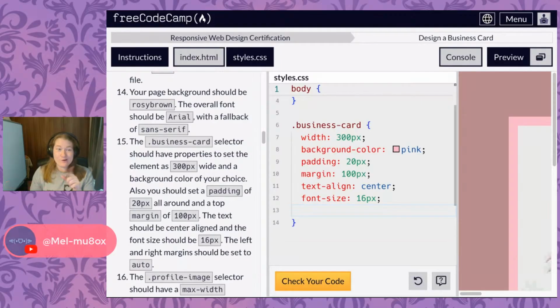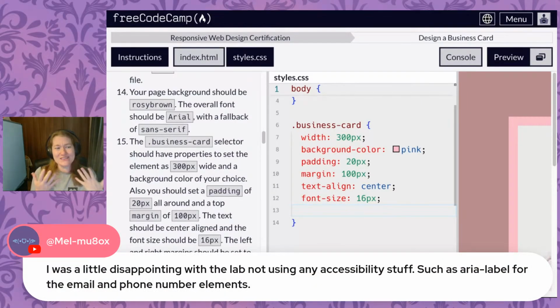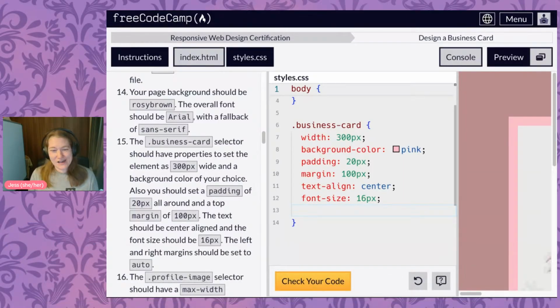But oh, and Mel gets way ahead of us, and in a good way. And Mel's like, you know what? It's kind of disappointing that we've got good semantic HTML in here, even though we're using divs when we could probably use something else. But we didn't use the ARIA labels we just learned, which is really disappointing. This is a really, really good point that we can bring into our own work.